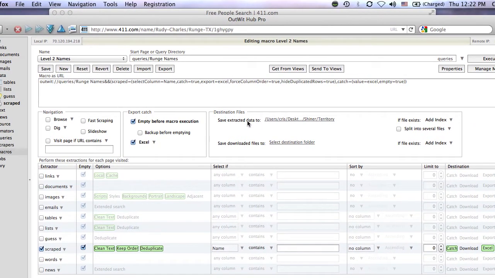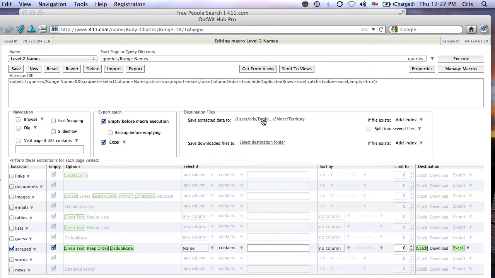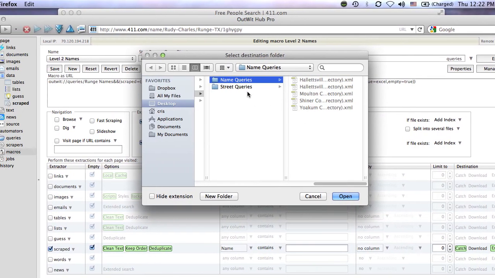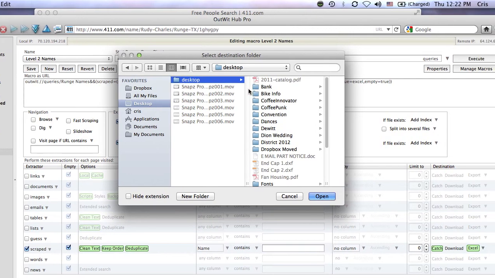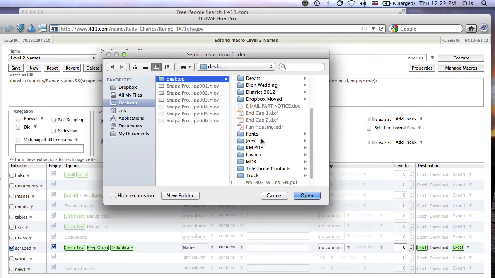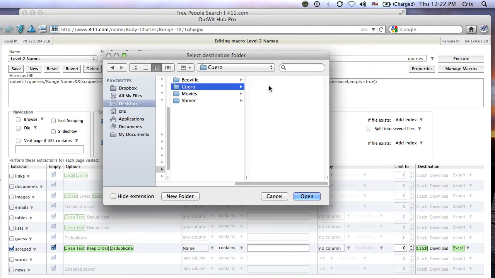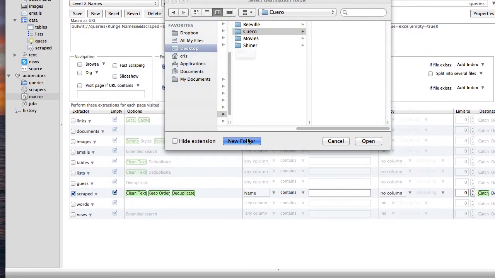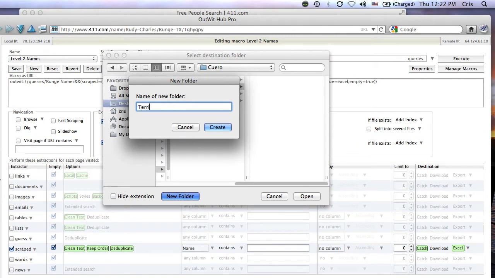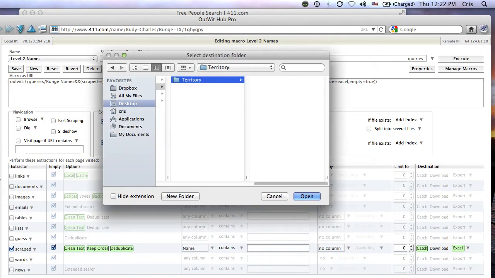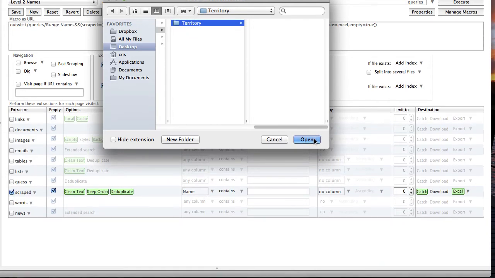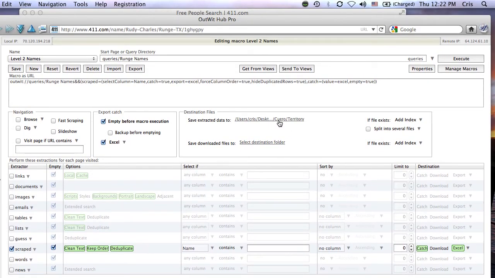Then you want to go over here to the destination file, and you want to click on this, and we're going to, let's see, desktop, where is it, telephone, Quero, and we'll just make a new folder for territory, and that'll be the selected folder for that. And so we'll just open that, and it's going to save it into this file as a spreadsheet for this town. So we'll have one for each town, or if you've got one big town then you'll have multiples for that town, and I just do 1, 2, 3, 4, 5, and go down the list.